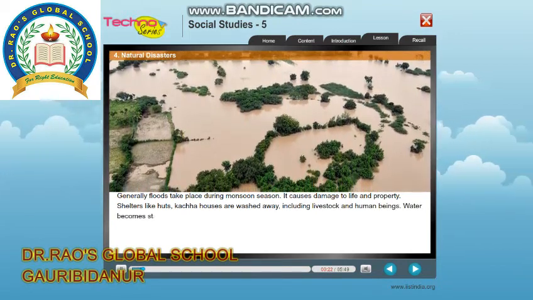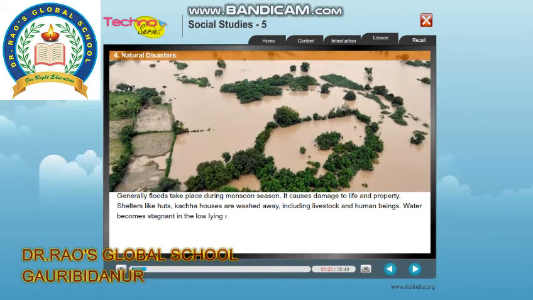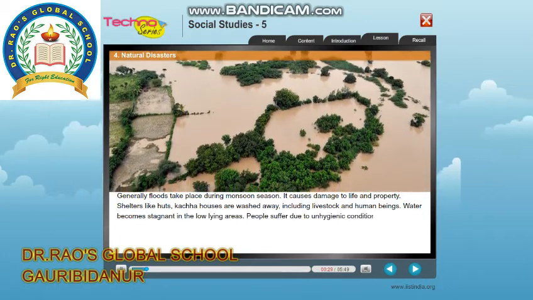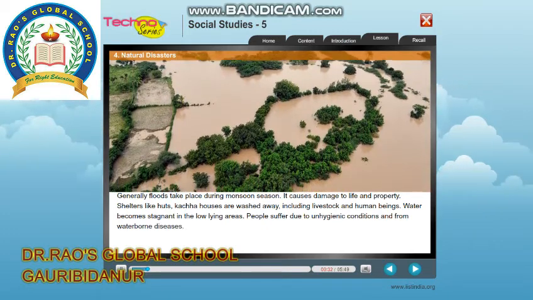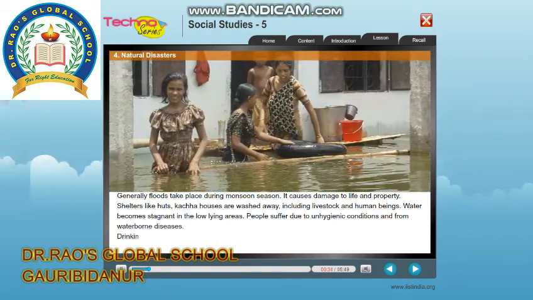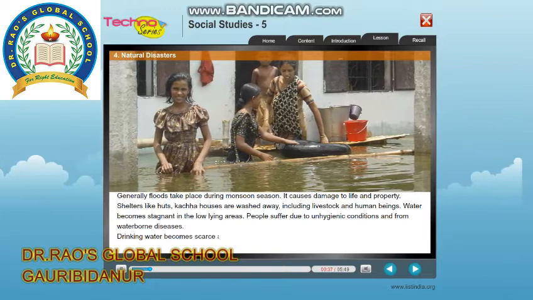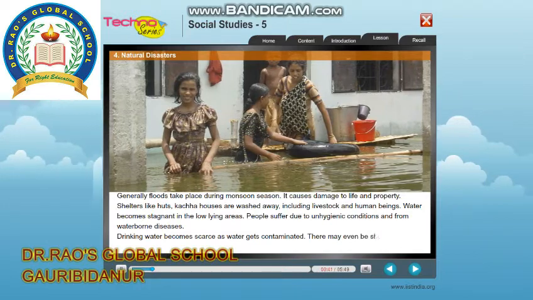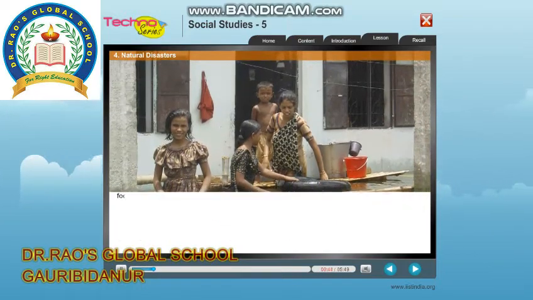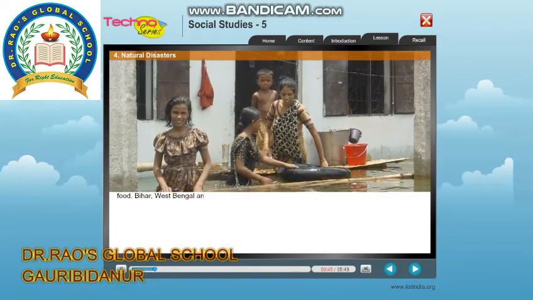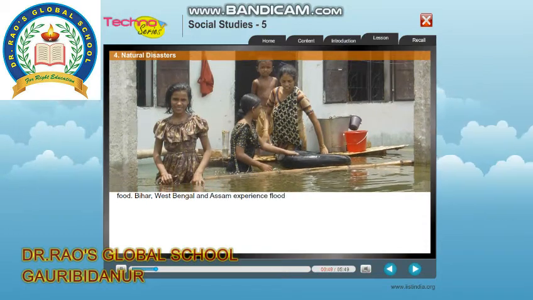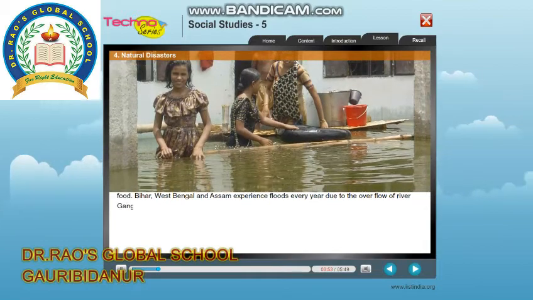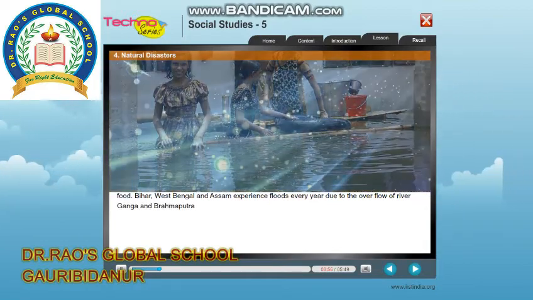Water becomes stagnant in the low-lying areas. People suffer due to unhygienic conditions and from waterborne diseases. Drinking water becomes scarce as water gets contaminated. There may even be shortage of food. Bihar, West Bengal and Assam experience floods every year due to the overflow of river Ganga and Brahmaputra.